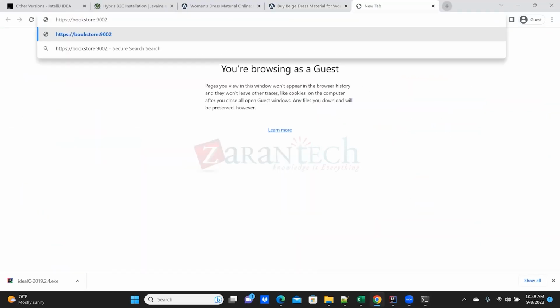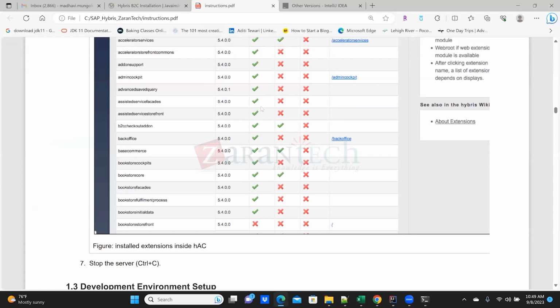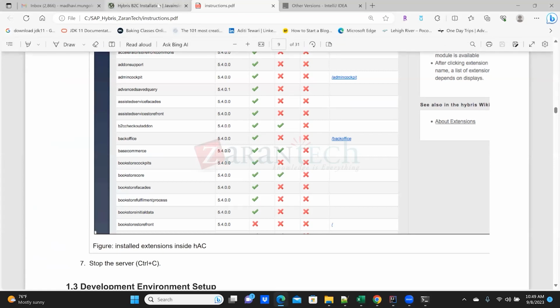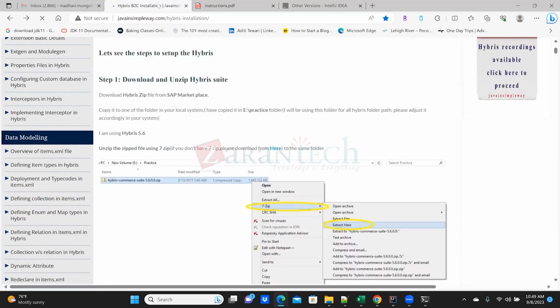Can you go to that link I have shared with you, right? Installation. This is the second tab. Second tab. Yeah, instructions, right? Okay, this is instruction one. There's one Chrome link I have shared, right? Installation for B2C. No, I saved it here only.